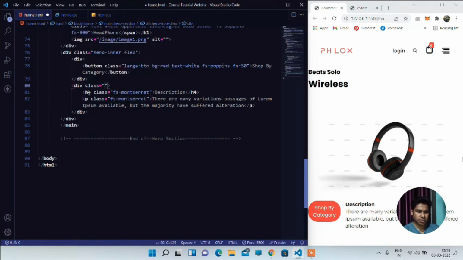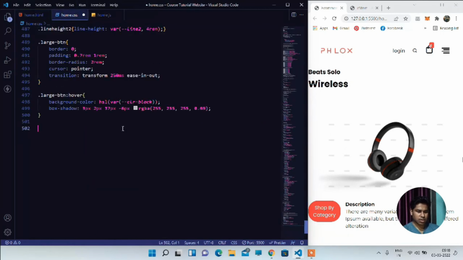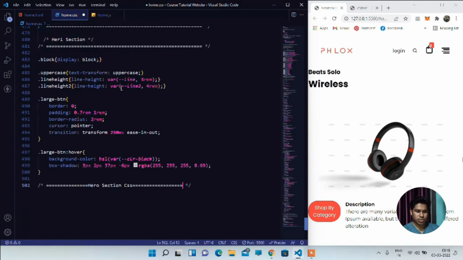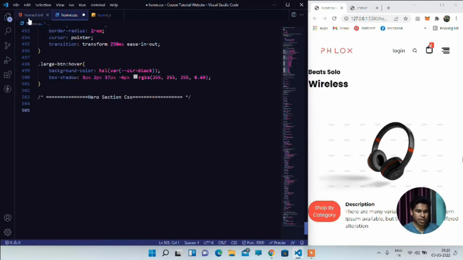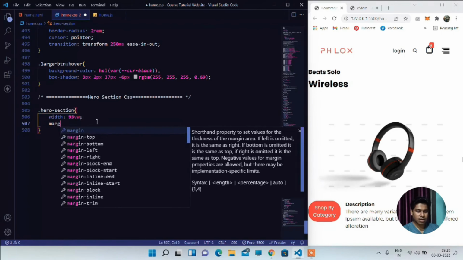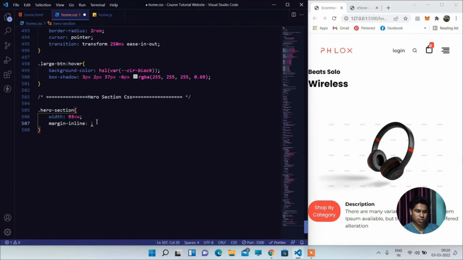So let me assign a class to this div, inner info, and let's come back to my CSS and grab the hero section. Let me give this a comment, hero section, and this one is utility classes. Come back, grab my hero section, and width is going to be 93vw for my phone, and I'm going with the mobile phone approach. So in my navbar I went with the desktop design first, but this time I'm focusing on mobile devices, and then I move to desktop and tablet.